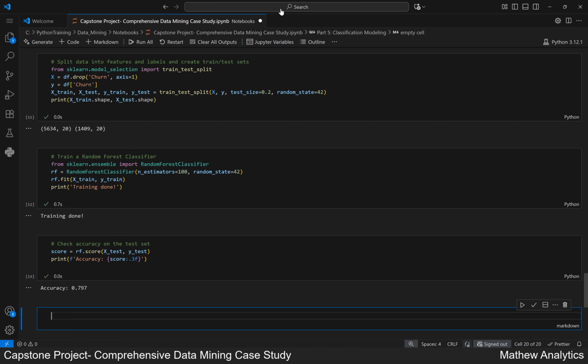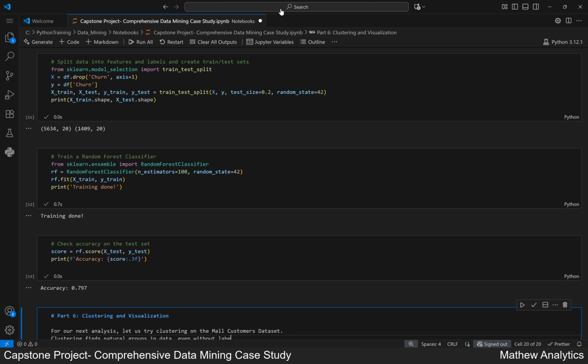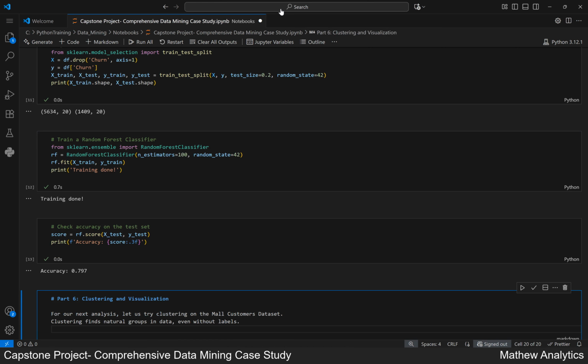Part 6: Clustering and Visualization. For our next analysis, let us try clustering on the mall customers dataset. Clustering finds natural groups in data, even without labels. Running the cell now.